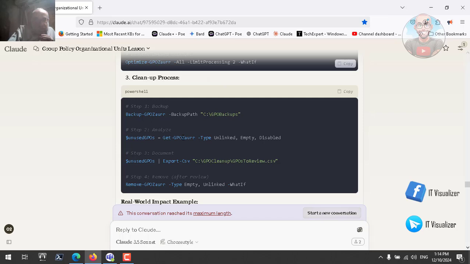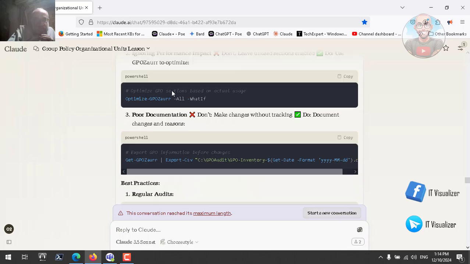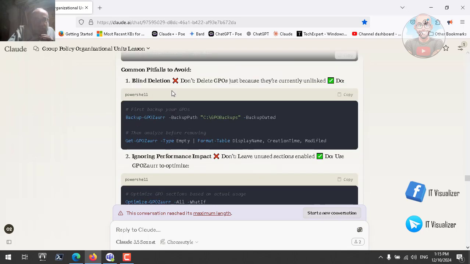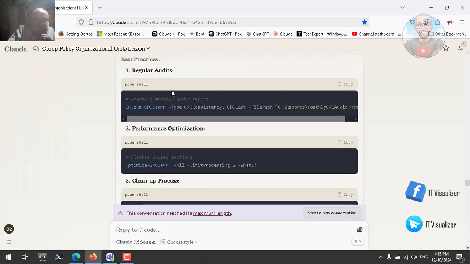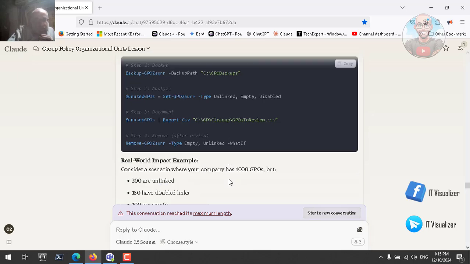We have everything: documentation, optimization. Best practice is to regularly audit, optimize, back up, analyze, export, and then remove empty, unlinked GPOs. Okay, so I think this is good.